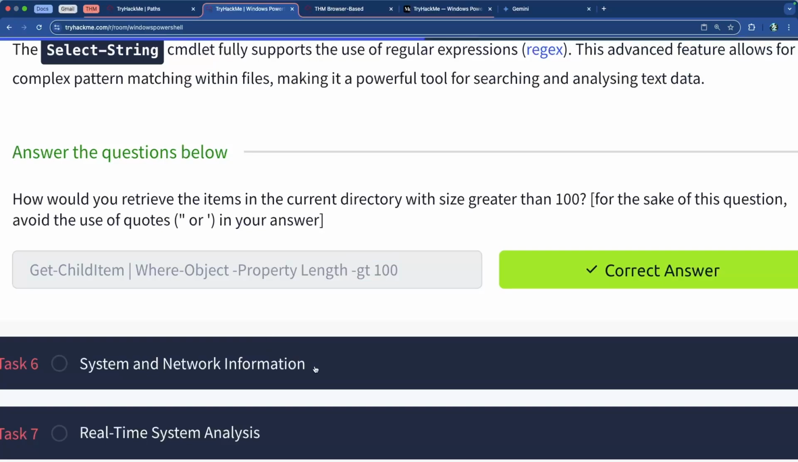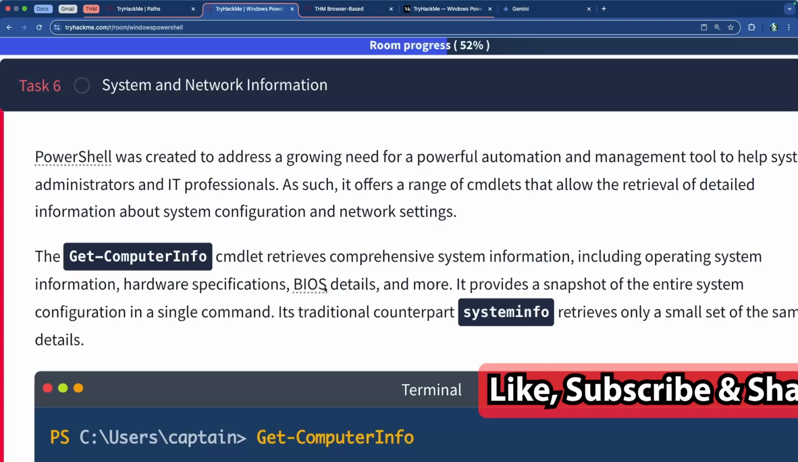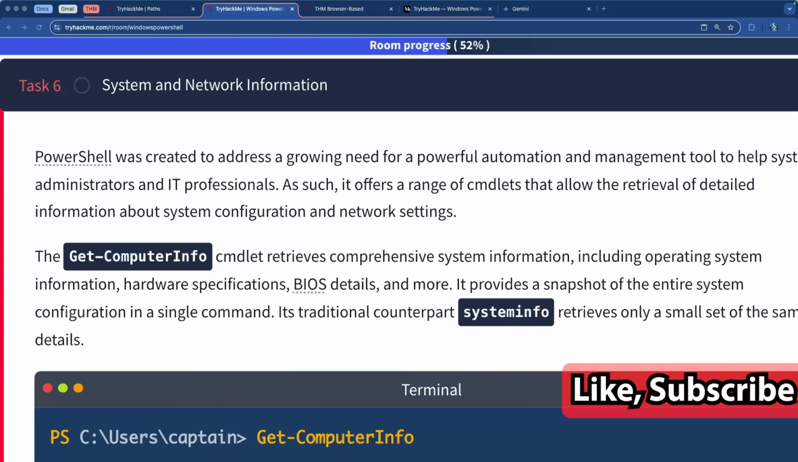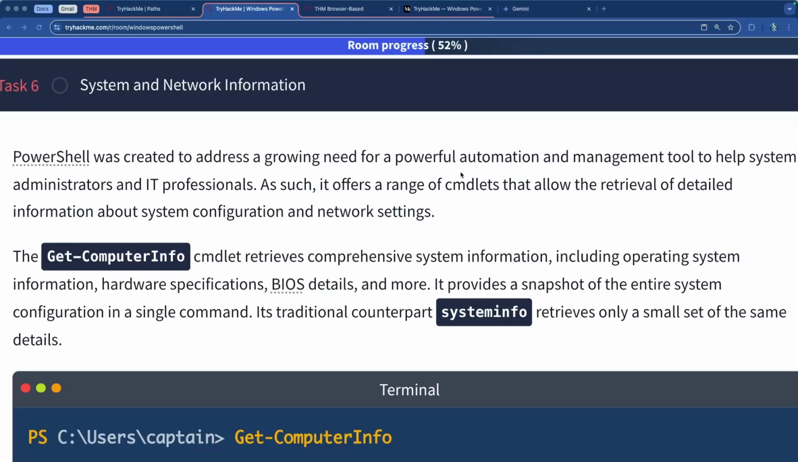All right, so now let's move on to the system and network information. It seems we're getting closer to the automation portion of this whole thing. The concept, at the very first line, says PowerShell was created to address a growing need for automation and management tools to help system administrators and IT professionals.